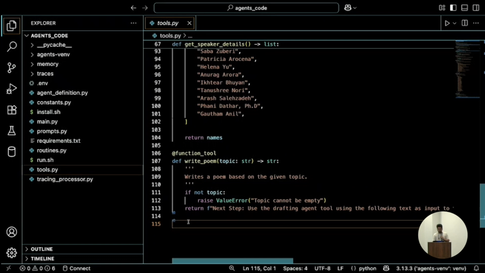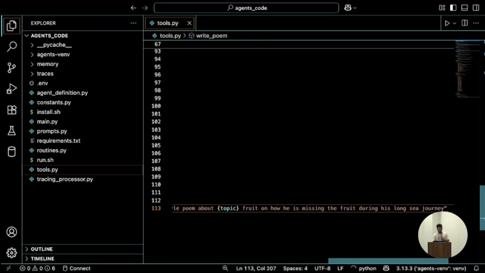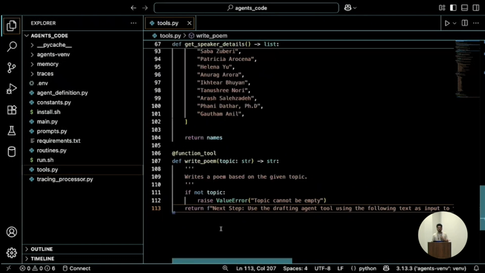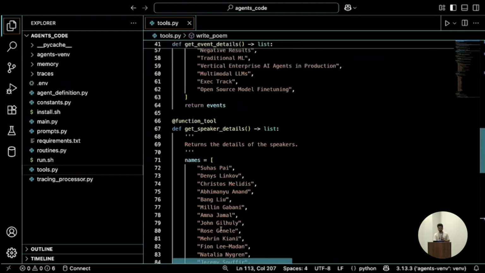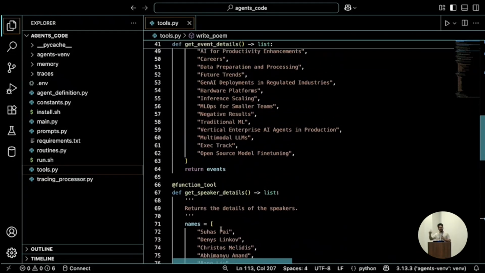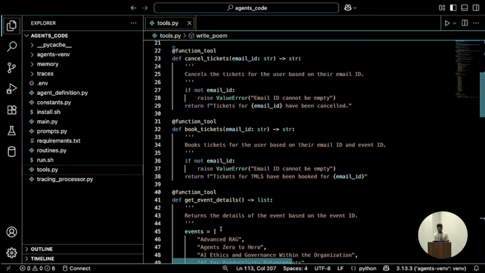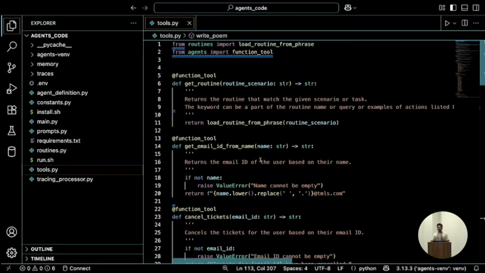I introduced a wrench in the pipeline which is called write poem, and I did that because I wanted to show how this framework does not hallucinate. It would write a poem, but if you ask anything else, it would tell you it will not do it. So that is what I wanted to show. Everything is about TMLS and writing a poem about fruits, weirdly, but that is what it does, and it does not do anything else that is out of its bounds.